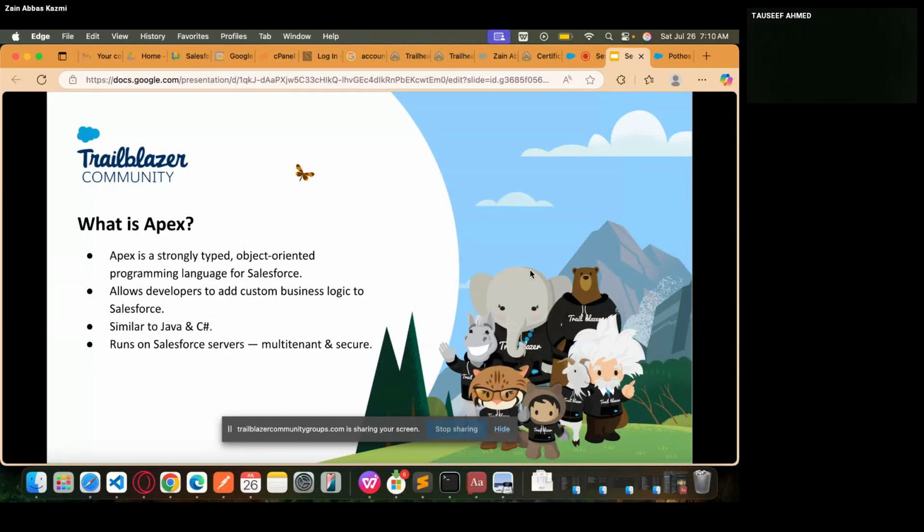It means it shares the limits of working in a multi-tenant architecture, and it is secure because its security is the responsibility of Salesforce.